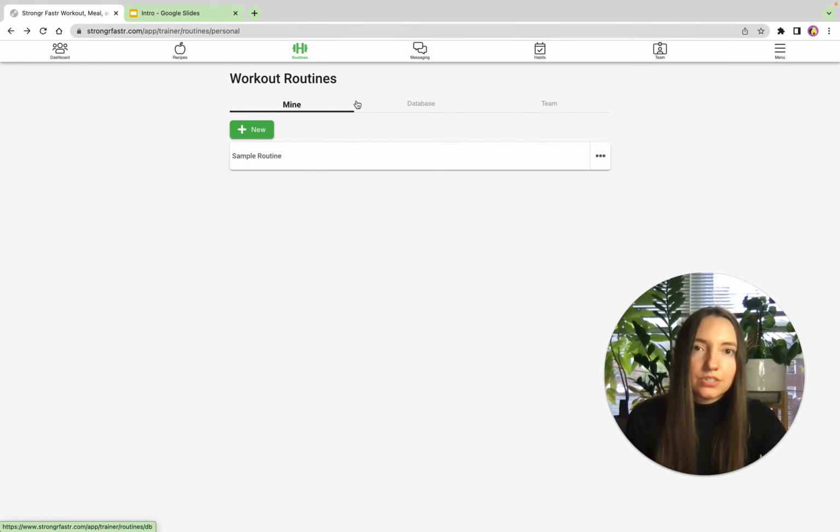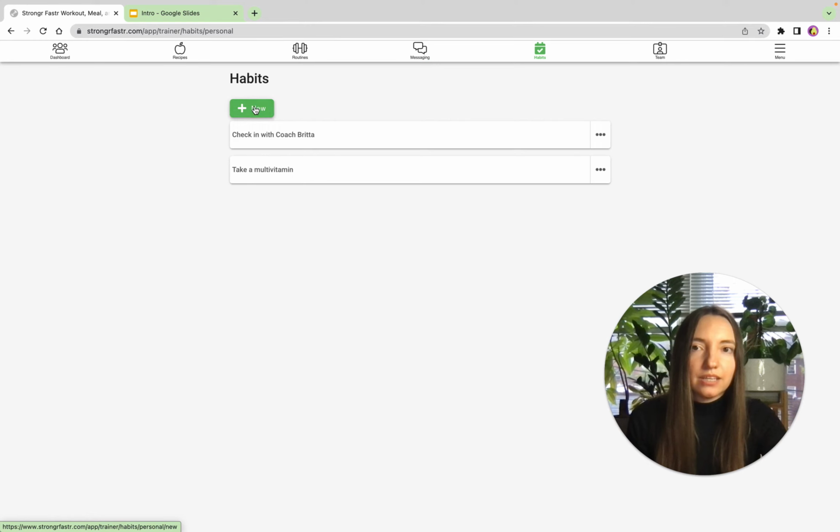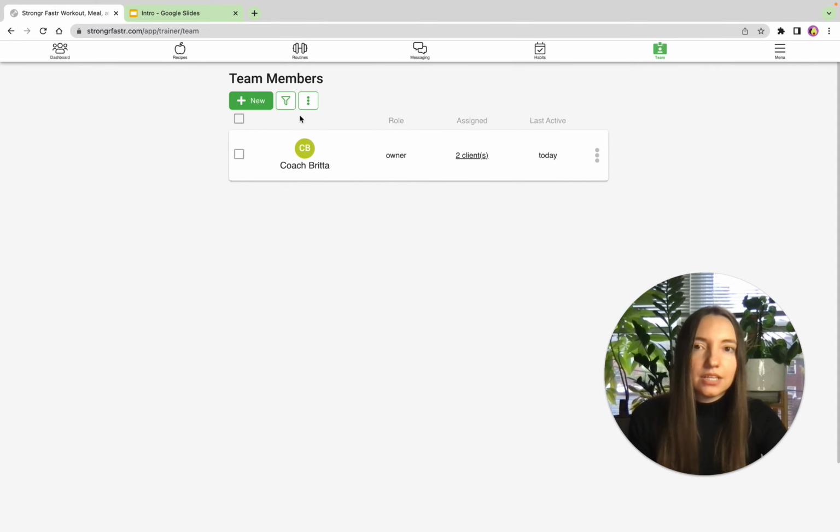Okay, so moving along, we also have messaging, which you can choose to activate, so you can message your clients or create group messages between your clients to keep them engaged and motivated, to check up on them. And here we have the habits, where you can add new habits and some information to help the client follow the habits better. And then we have this team tab, so you can add new team members, and between team members you can swap clients, recipes, routines, etc.